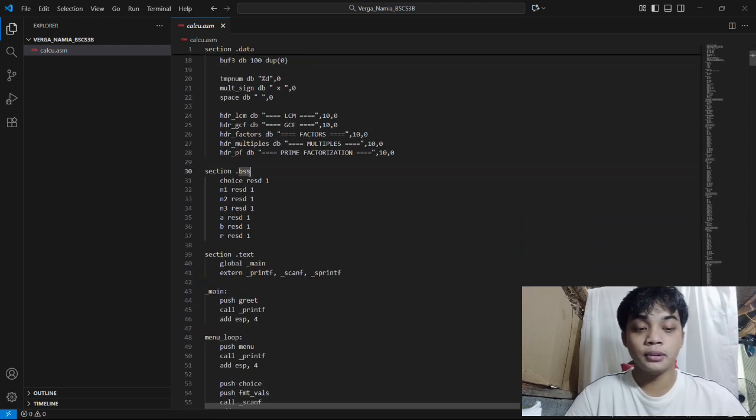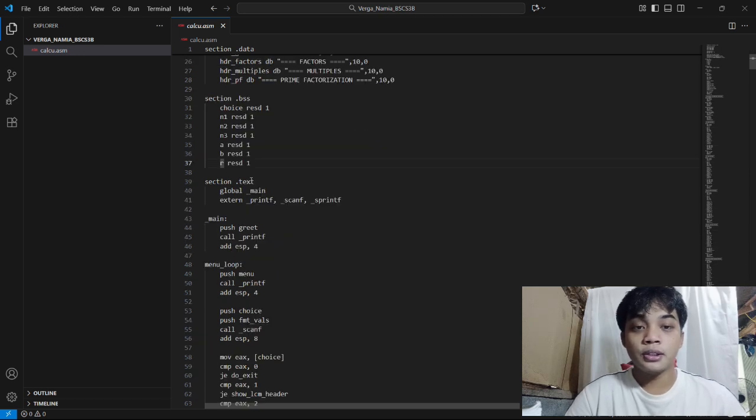In the BSS section, we reserve memory for variables. Choice stores the user-selected option. N1, N2, and N3 store the three input numbers, and temporary registers A, B, and R are used for calculations. The text section contains the main logic of the program.